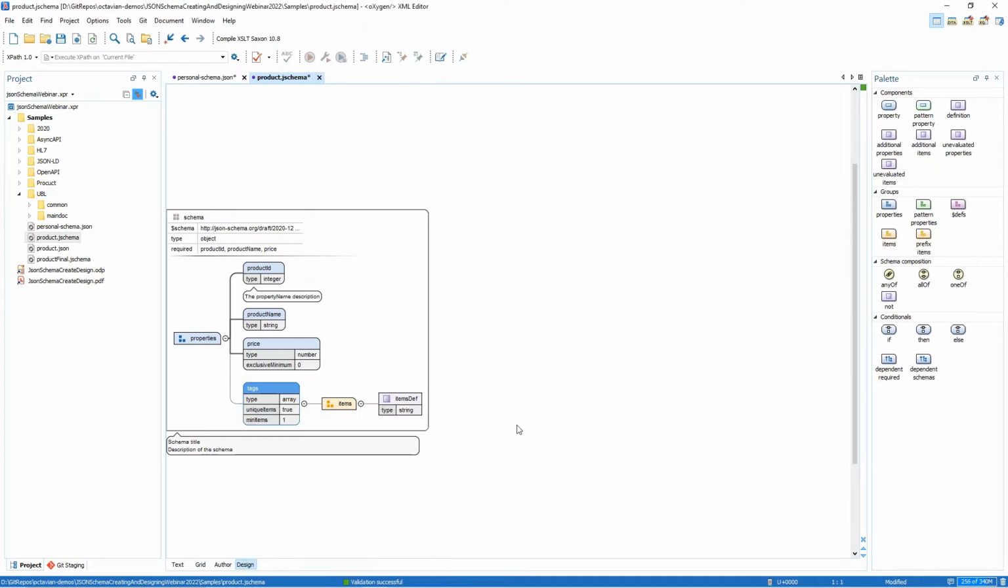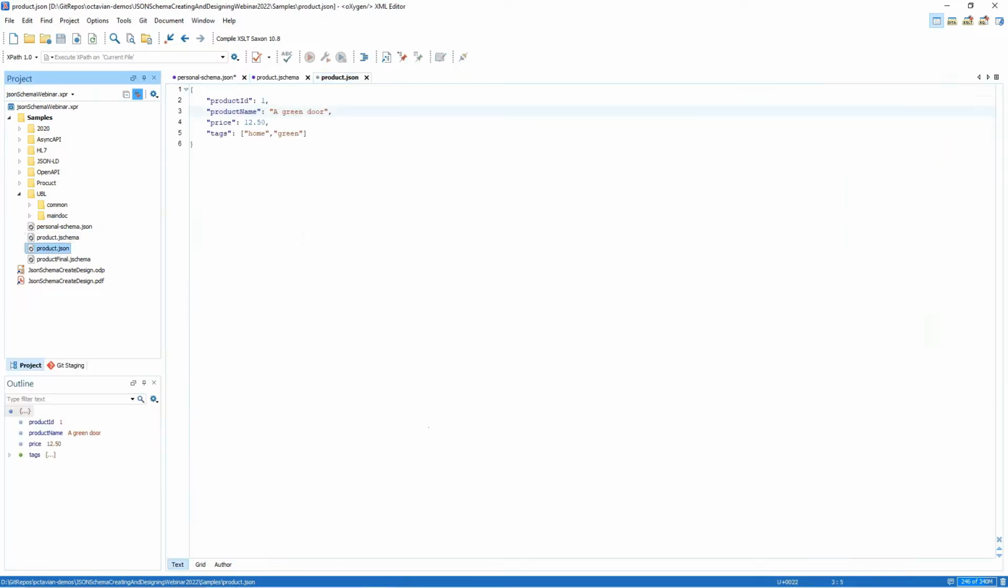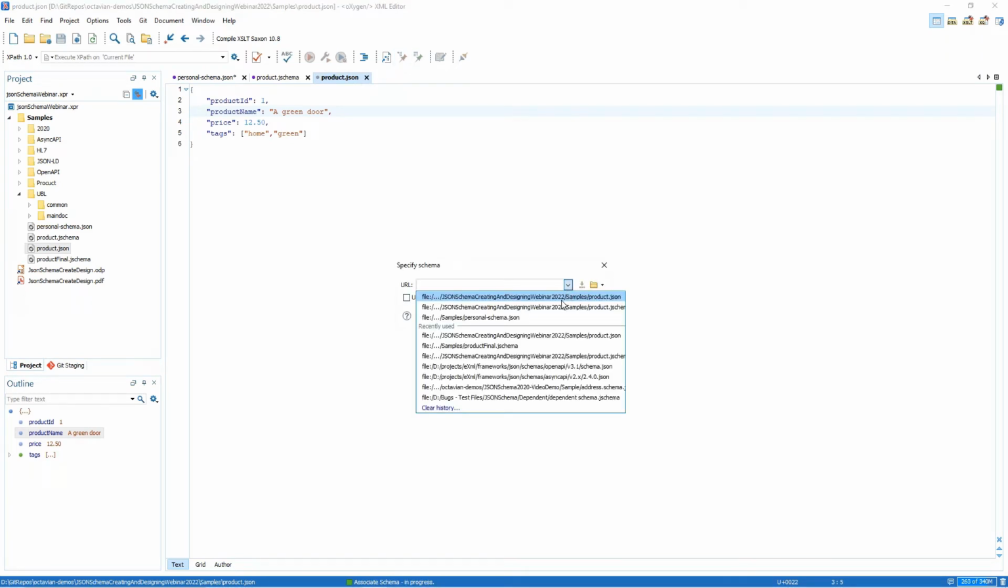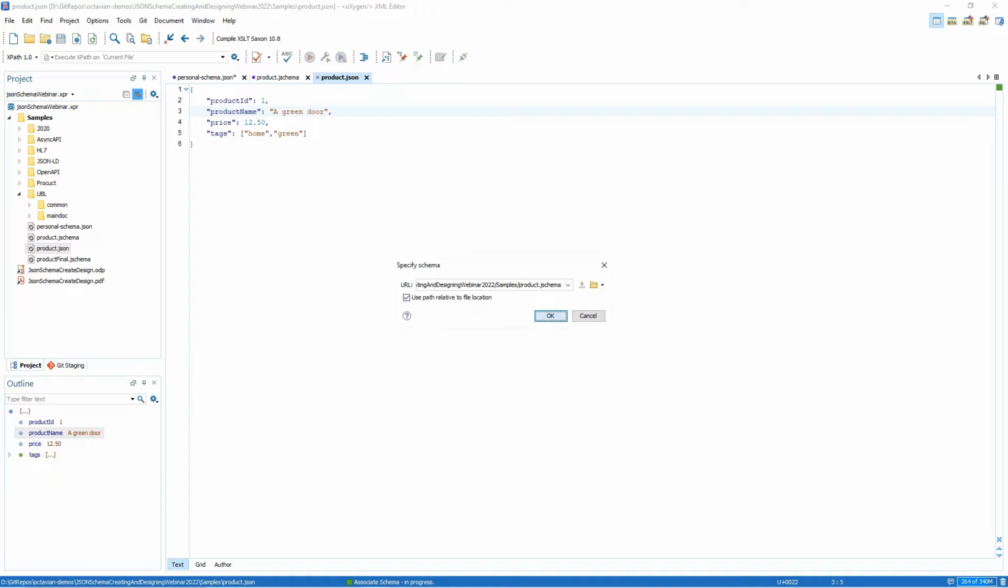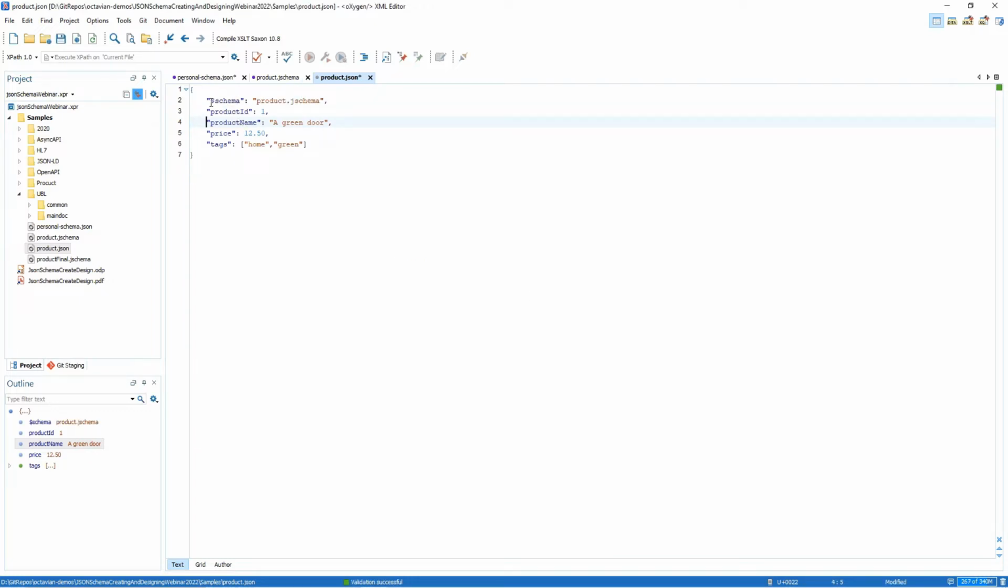So now we have our schema. We can save it, and now we can use it, for example, to validate an instance, something like this. So we can associate this with our schema, use the relative path. Here I added the association directly in the instance, but you can also use the validation scenario to associate the schema.